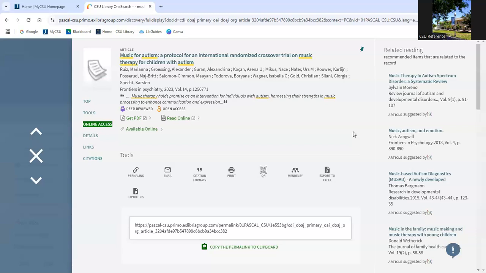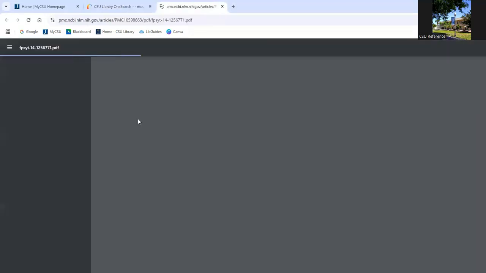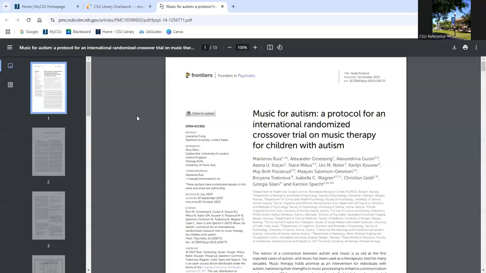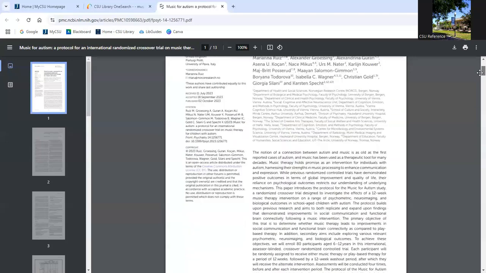If you decide you do want to look at the article in full, there are usually two options provided for you. One of them is Get PDF. If for some reason you don't see that, there is usually an available online link which will take you to either the link or outside of OneSearch to the article itself. But since we have the PDF, we'll click on that. And then once this appears, you'll see the article in full. And then you can save it, print it, and work on it through there, highlight it if you need to.